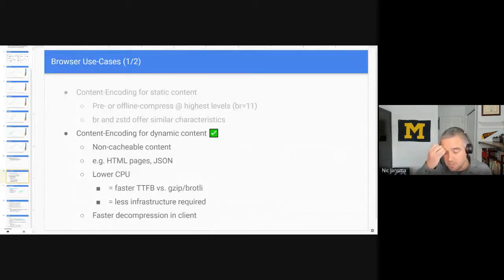So I'm talking about non-cacheable content generally, say HTML pages, like your root HTML page or dynamic web app that's spitting out dynamic content from your server, API calls that are spitting out JSON, etc. Where you would traditionally not be spending, you wouldn't be broadly compressing this data heavily, because you don't want to pay that upfront high CPU cost if you're constantly changing the data and you can't cache it at the edge.